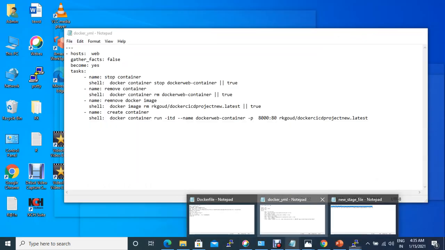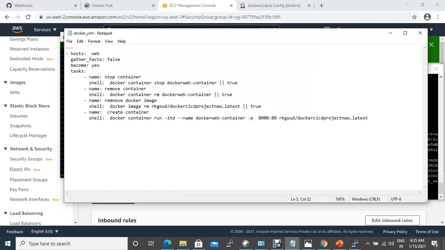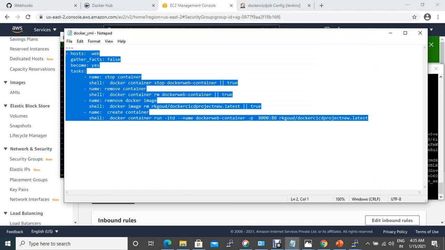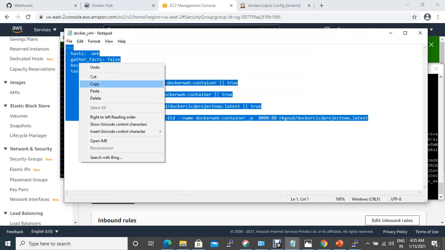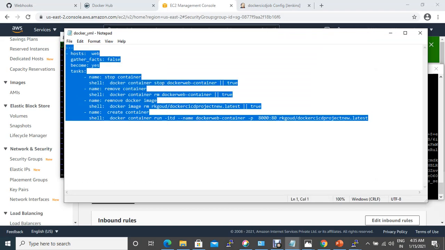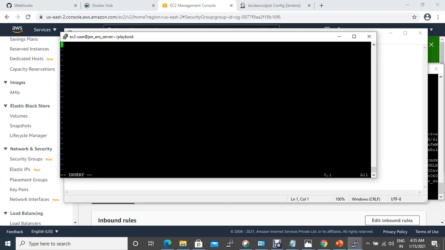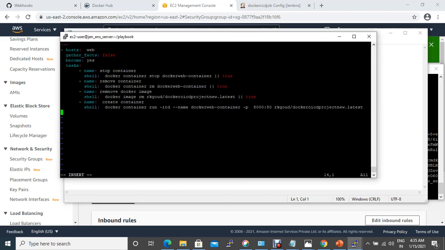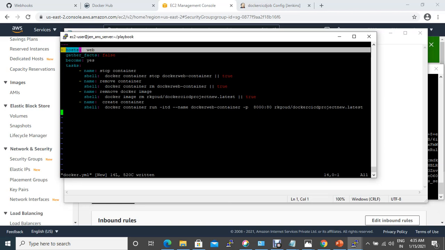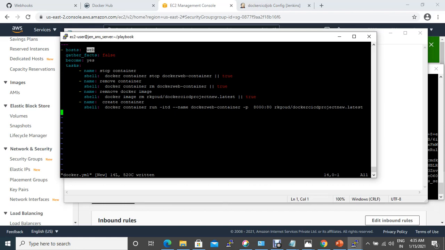I'll explain what is there here. So this is a stage file. Let me copy it first just to save the time here. Okay, so let me explain here. So here we are saying that this YAML should be executed on web servers. We have one web server that we listed, and we just did a ping on that.